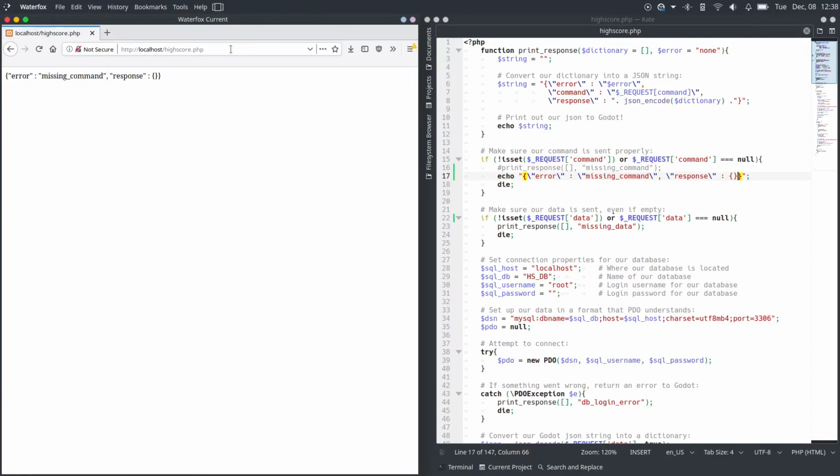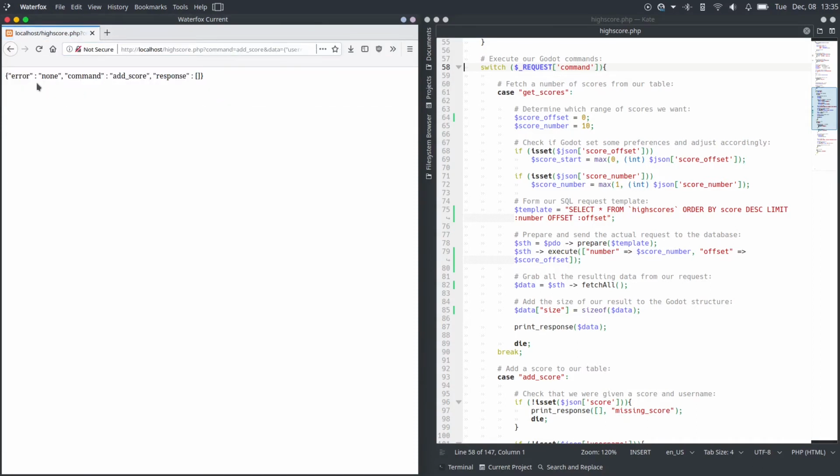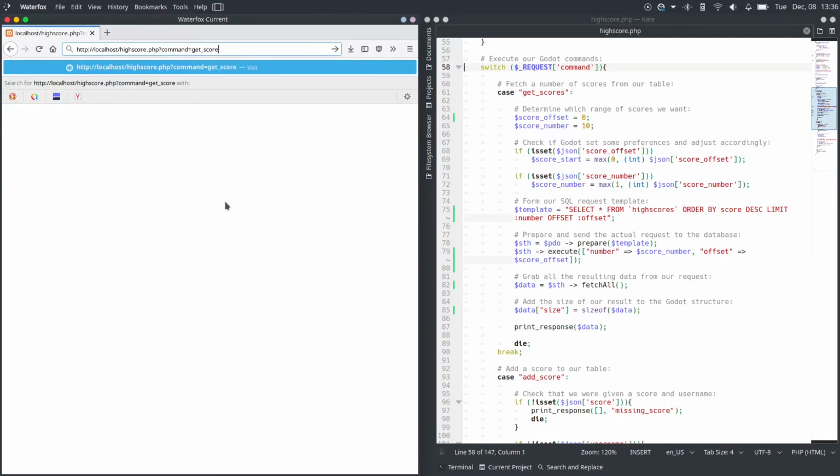So now let's try actually executing something, such as adding a score to our high scoreboard. Let's pretend that the user named Bob made a high score with a value of 1,000. It looks like things worked correctly. No error was returned, and we were given an empty response. Next up, let's try grabbing the score back from the high score table. And this is where we're going to come across a couple errors with PDO that we'll have to address.